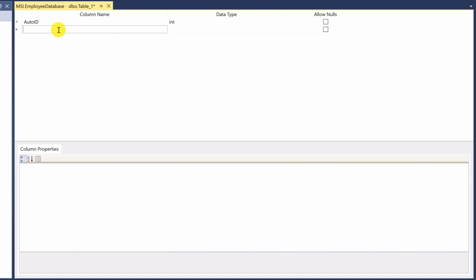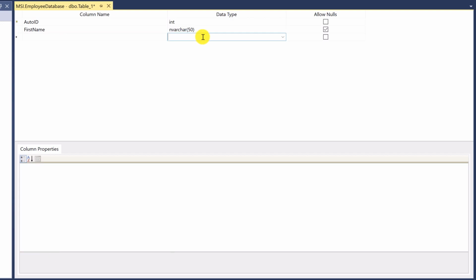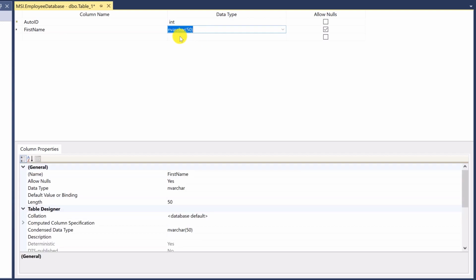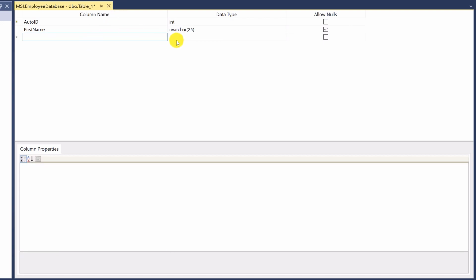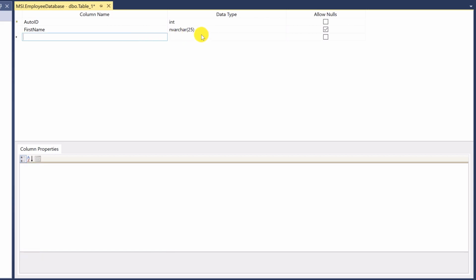Next, we will create the next column, first name, to store first names. Data type, varchar. If the first name is long, you can set it to 25. If the first name is too long, the program will show an error, and you will have to make a change here. We are not using long names now.